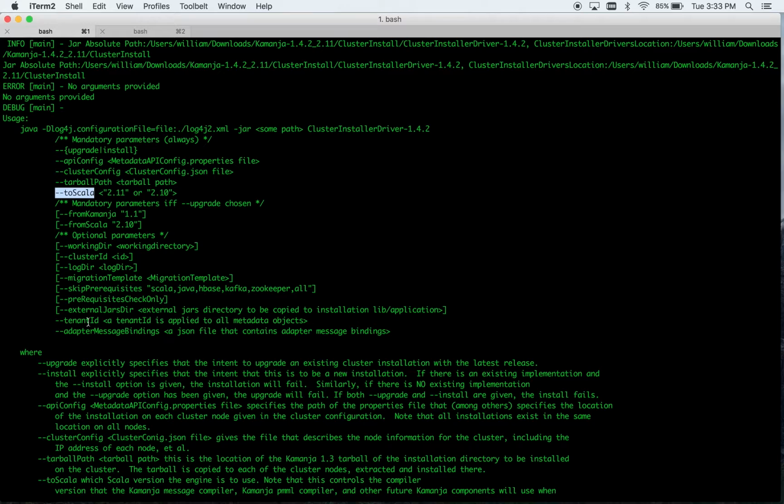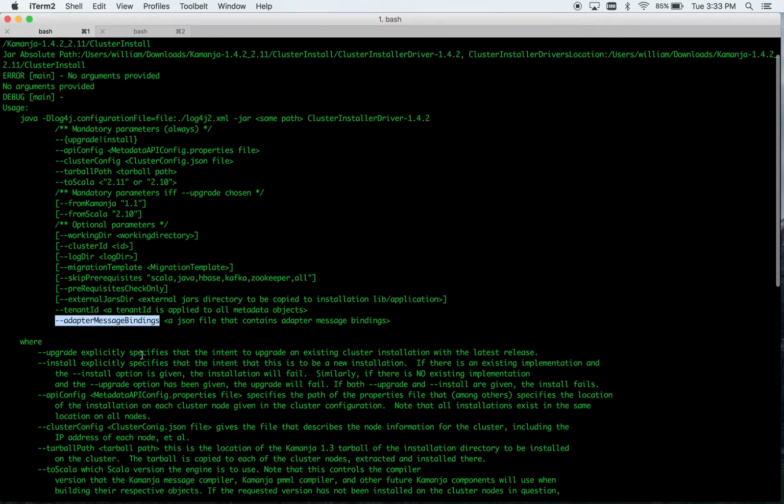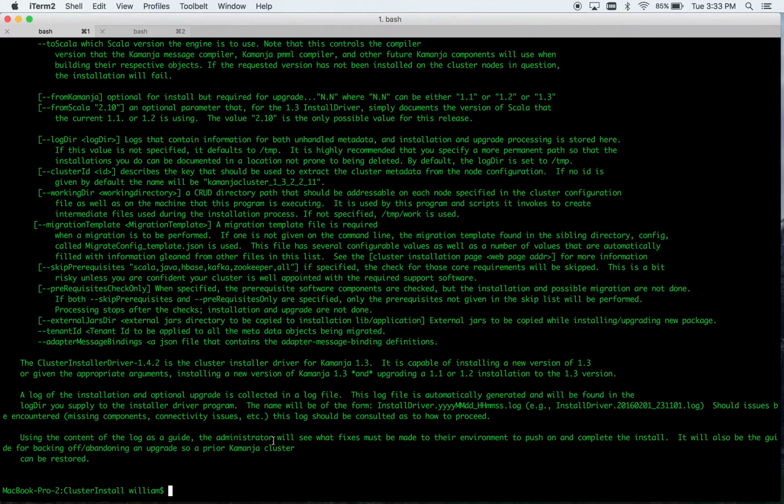New to 1.4.2, or 1.4.x, you need to also provide the tenant ID and a file containing adapter message bindings. And I will show you the default ones to add if you're just doing a fresh install.